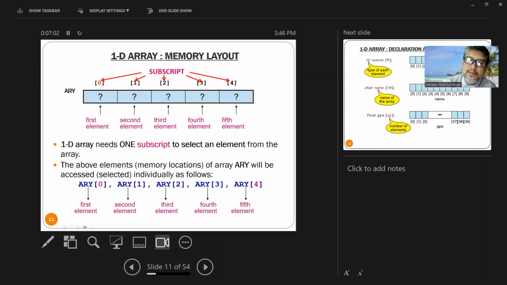So this is 0, this is 1. You can store any number here. Since this is an integer, the thing that you want to store here will be integer. It cannot be something else, because you declared it as an integer. So a 1D array needs one subscript. Okay, that's understood. And the above elements of the array will be accessed individually as follows. Array 0 will give you this data, array 1, this data, and so on and so forth.